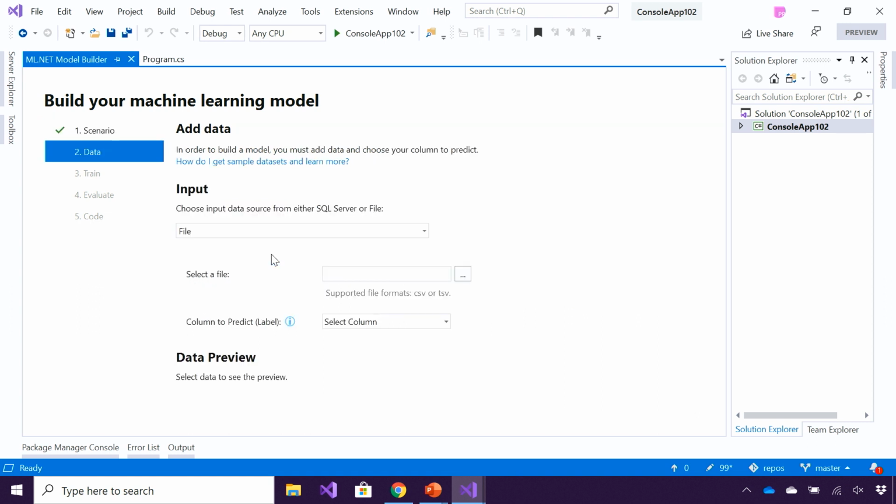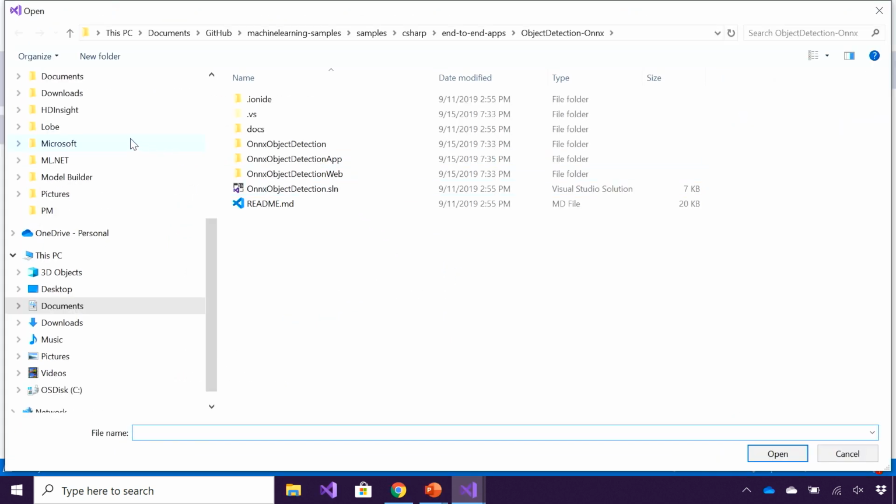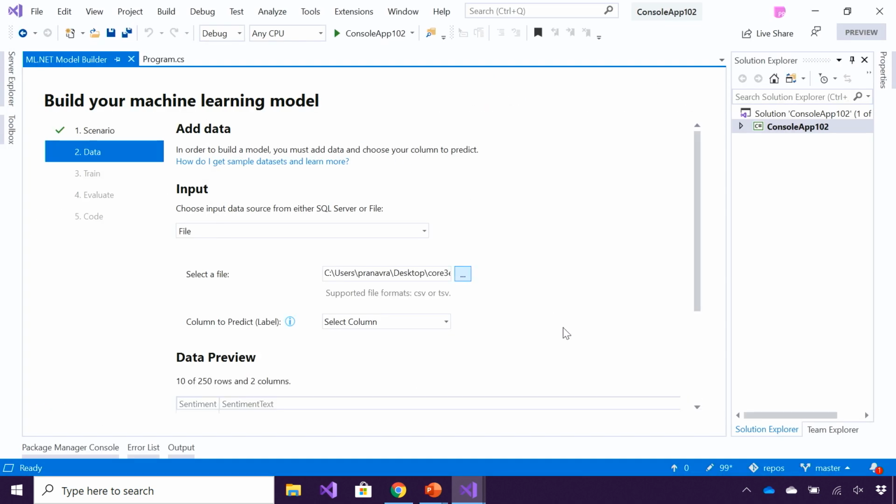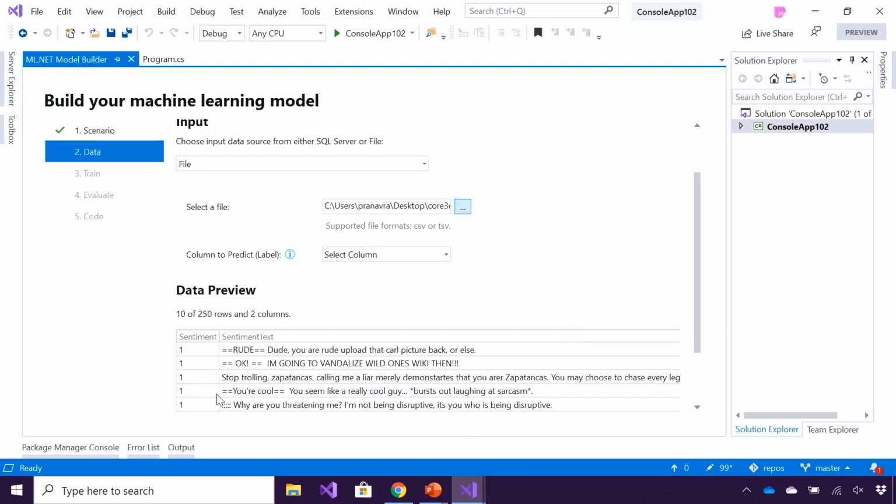The next step in the process is around data, where you connect to your data, you load your data, and you extract the features which are relevant to your scenario. In this case, I can either connect to file or SQL Server. So I'm going to choose file, and I can upload either a CSV or a TSV file. So I can launch this, I can go to my desktop, and I can upload the Wikipedia dataset. Now what this screen shows you is a sample of the first 10 rows of your data, so you can see what kind of sentiment you get for that particular sentiment text.